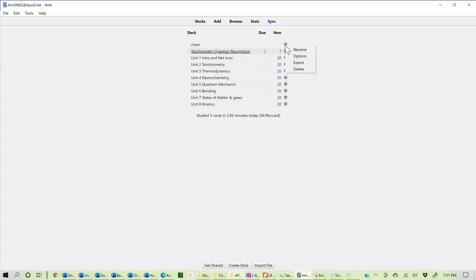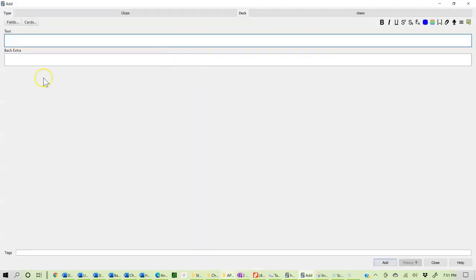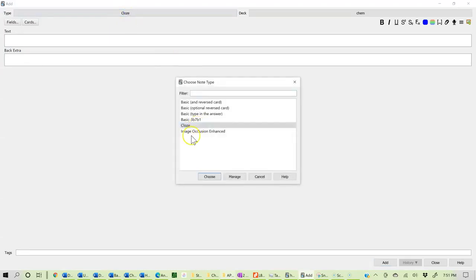Once you get really good with this and you want to add more cards or you want to change your review time, go for it. But for now, just stick with the system. So no cards found, so I'm going to add. So this is the basic type. This is closed actually, so let me show you the basic type.